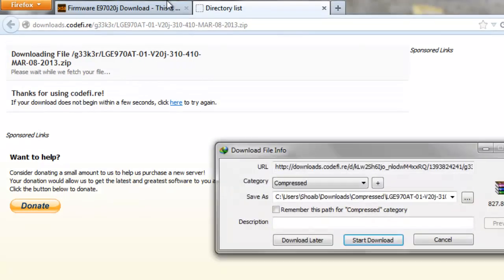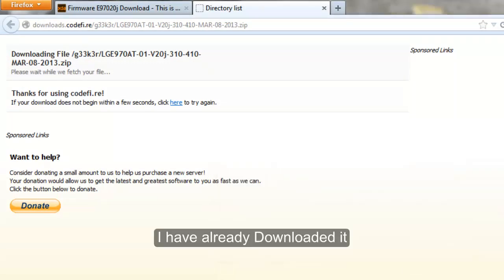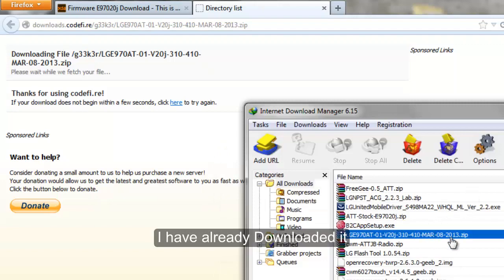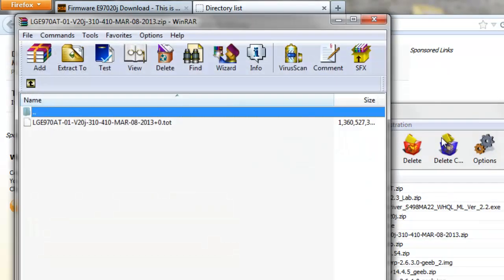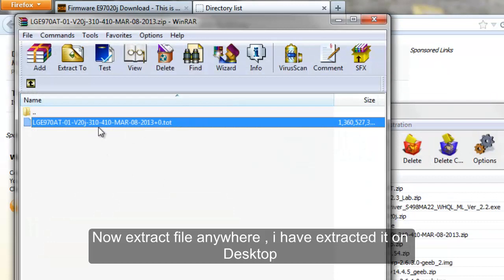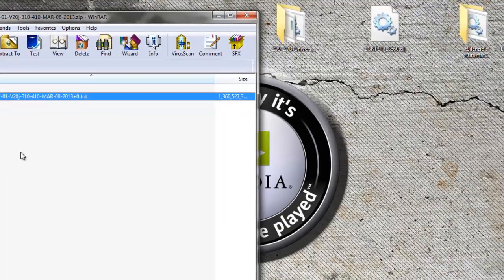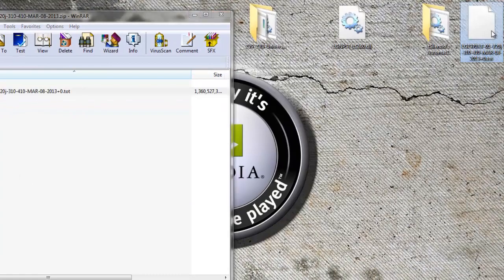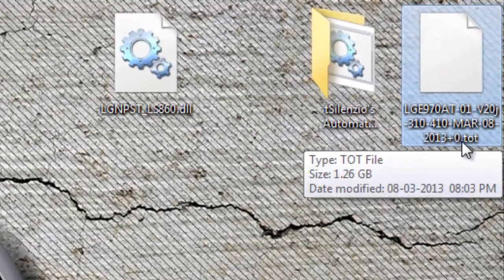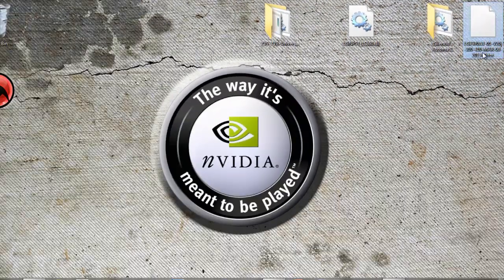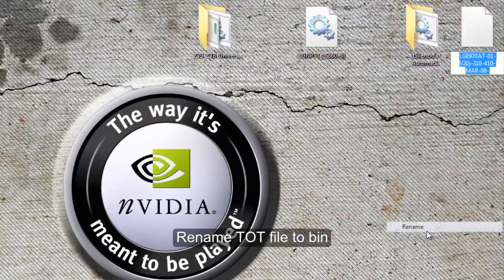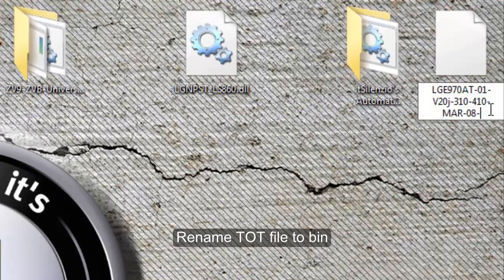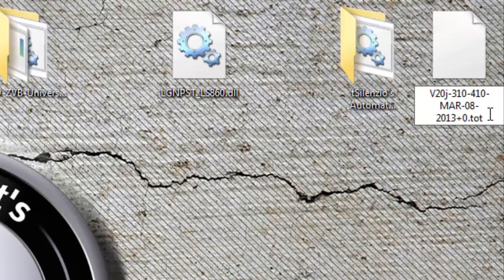I have already downloaded it, so I just open the zip and extract the TOT file in it. This is the TOT file. I have extracted it on the desktop. Now it's time to rename the TOT file to a bin file. Right click on the TOT file, rename, delete TOT and put bin. Now you have a firmware bin file.